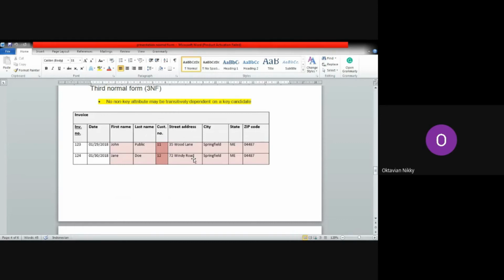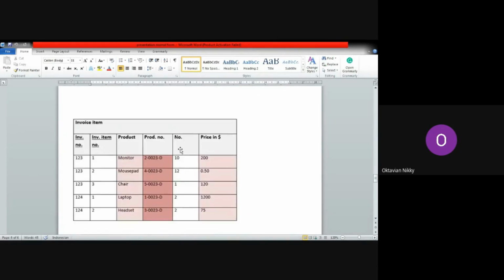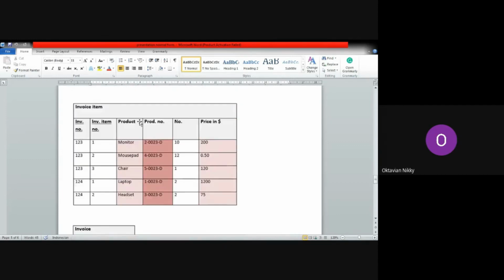In the invoice table, the first and last name and the street address, city, state, and zip code depend not only on the primary key, the invoice number, but also on the customer number. As you can see on the invoice table. And the next table is the invoice item. In the invoice item table, the product and price attributes depend not only on the primary key, derived from the invoice number and invoice item number, but also on the product number. As you can see on the invoice item table.